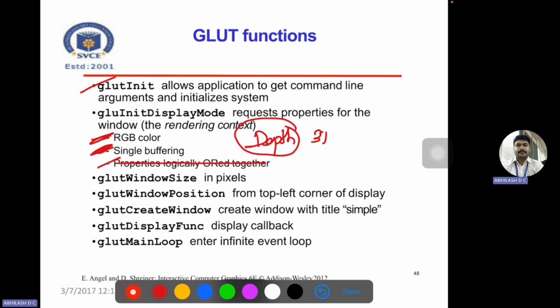So glutInitWindowSize will be in pixels. We saw the position where you want 0, 0 to 500, 0. This will also be in pixels. glutCreateWindow, you know about this: what's the name for that window? glutDisplayFunc is for the display callback. glutMainLoop enters the infinite event loop.